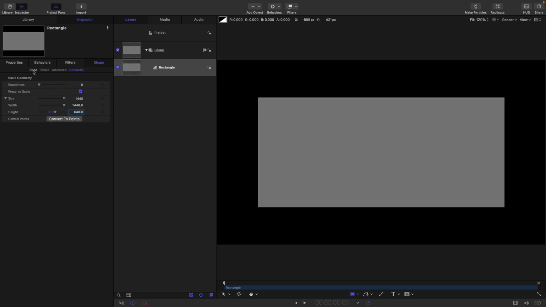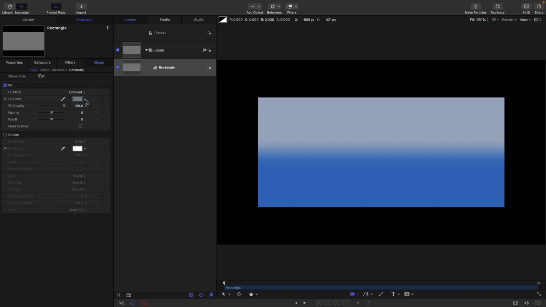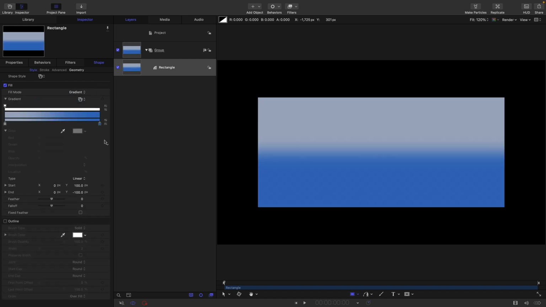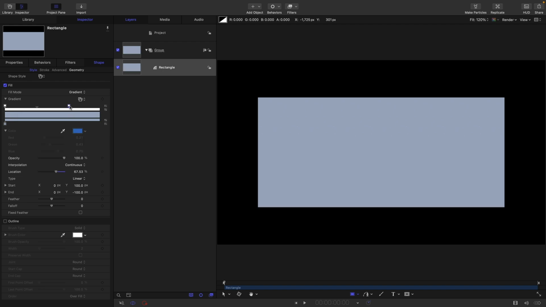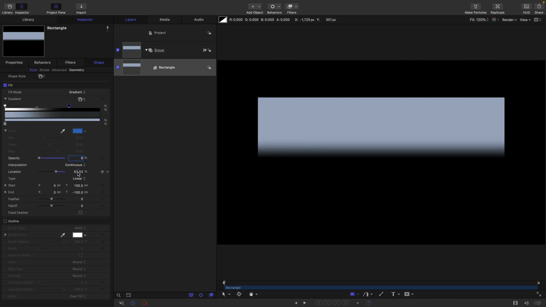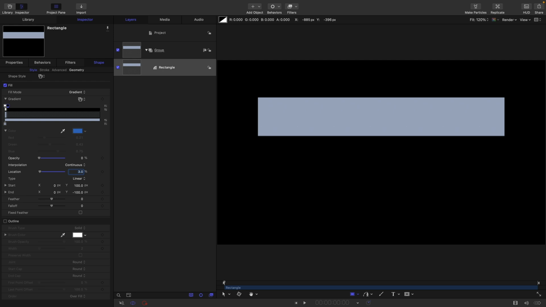Then we want to come over to style and set the fill mode to gradient, and let's open up the gradient. I'm going to toss away this tag at the end here. I'm going to click on the top here to create a new opacity tag. I'm going to set that value down to 0 and I'm going to set the location to 3.